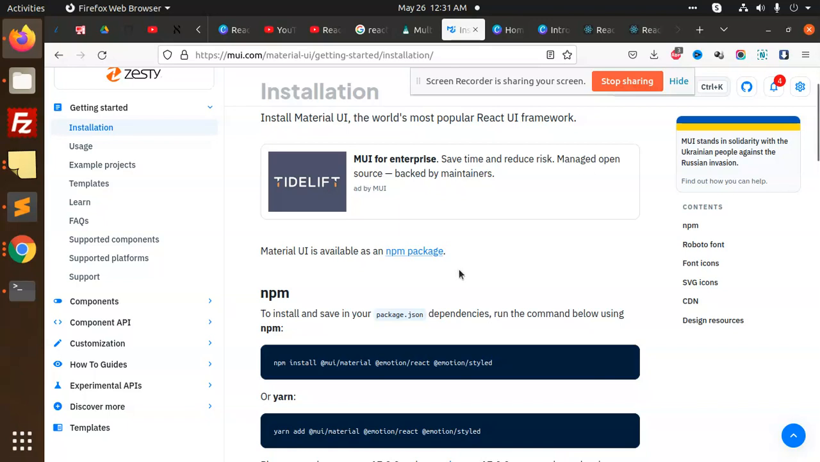So that's it for now. We will learn the next phase about the components. Okay, so this is the installation guide. Let's move to the next part. In the next part we are going to discuss the components.